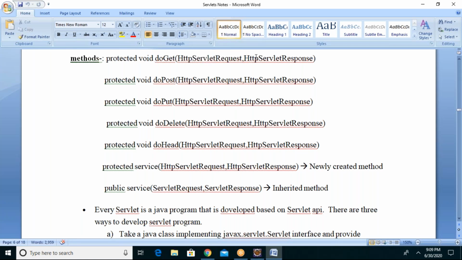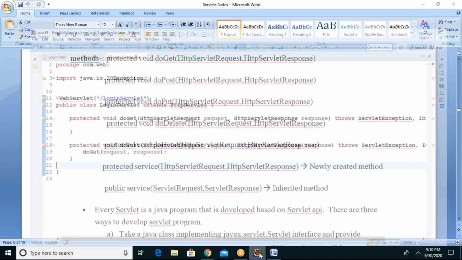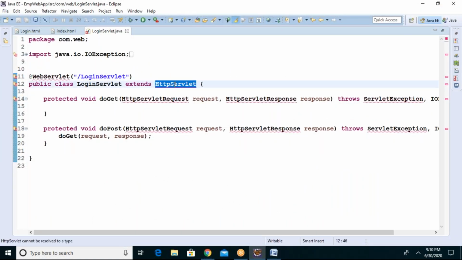What is HttpServletRequest, HttpServletResponse? Because previously we saw ServletRequest, ServletResponse. Now we are looking into HTTP. The difference between HTTP servlet and generic servlet is that generic servlet can receive any request: HTTP request, SMTP request, FTP request. Many types of requests, many protocols, are there. HTTP is hypertext transfer protocol, which deals with our normal websites and deals with the data.